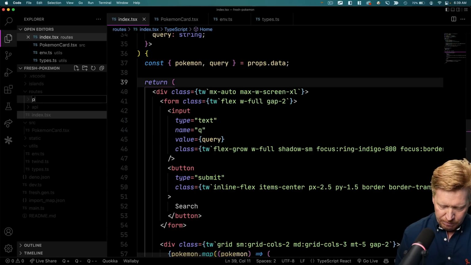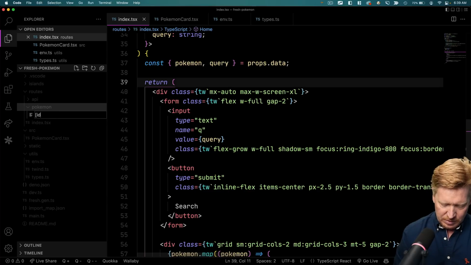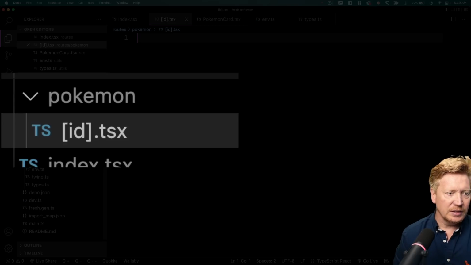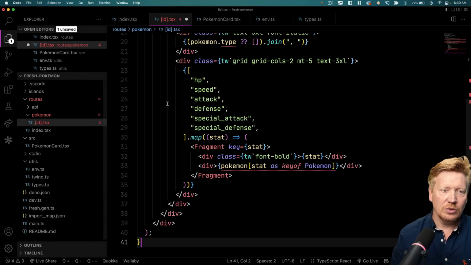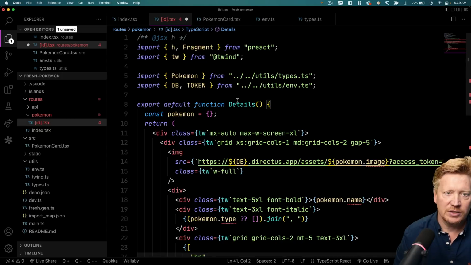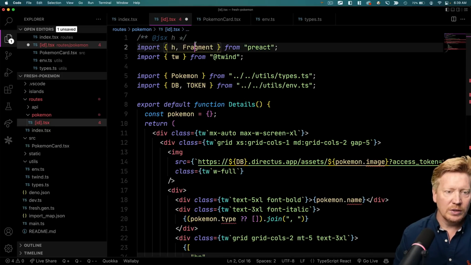So the route would be Pokemon, and then within Pokemon, id.tsx, and this bracket syntax, if you're familiar with Next.js, absolutely the same thing. So nice little bit of connection there. And yeah, okay, so here we go. So all right, let's take a look at this piece by piece.